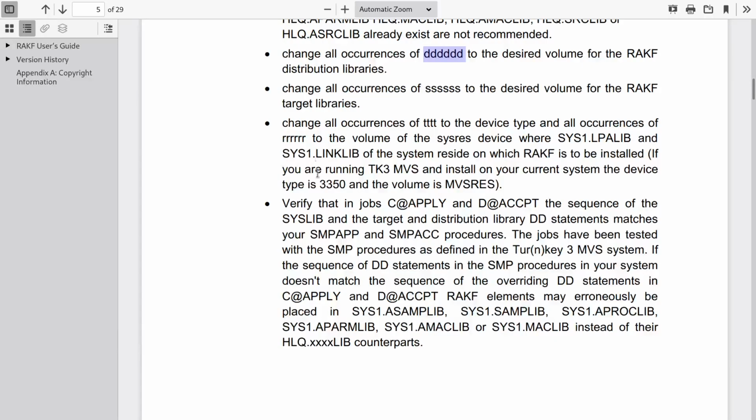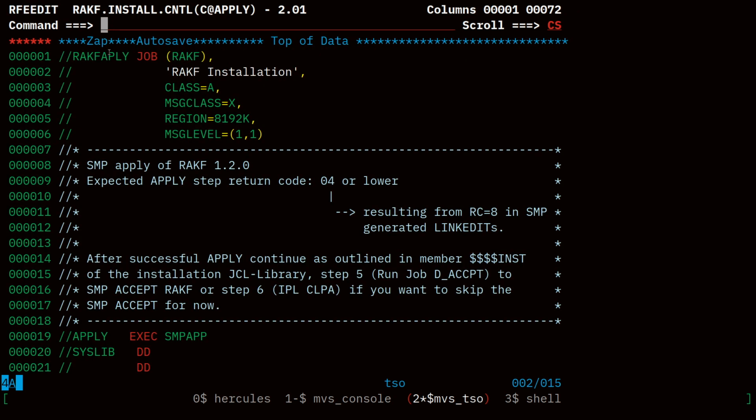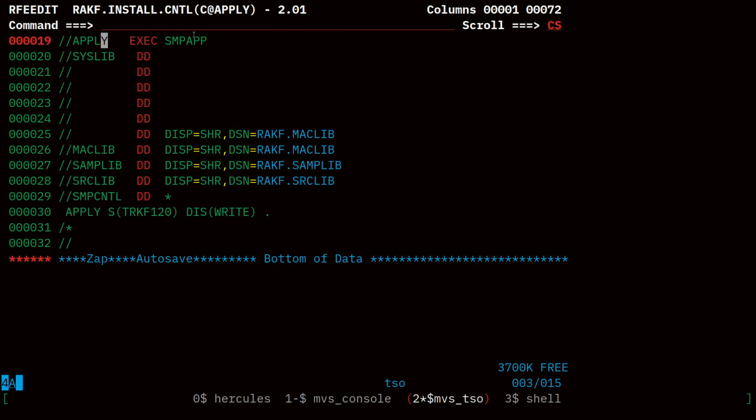Okay, let's look at the next step of the instructions. Here it says, verify that in jobs apply and accept, the sequence of the syslib and the target and distribution library DD statements matches your SMP apply and SMP accept procedures. The jobs have been tested with the SMP procedures as defined in the TK3 system. So what in the world does this mean? Let's look at the apply job. If we scroll down to here, you can see that we're using a cataloged procedure called SMPAPP for apply.